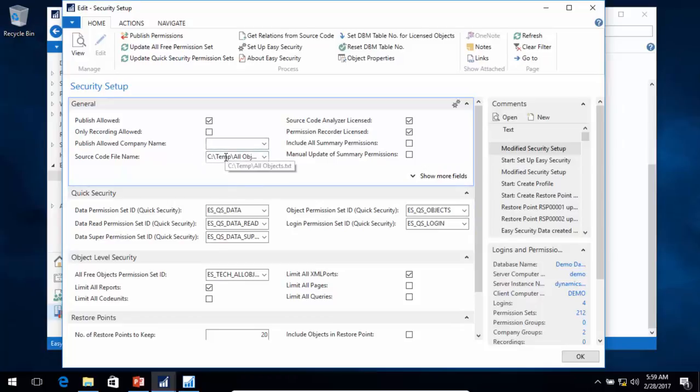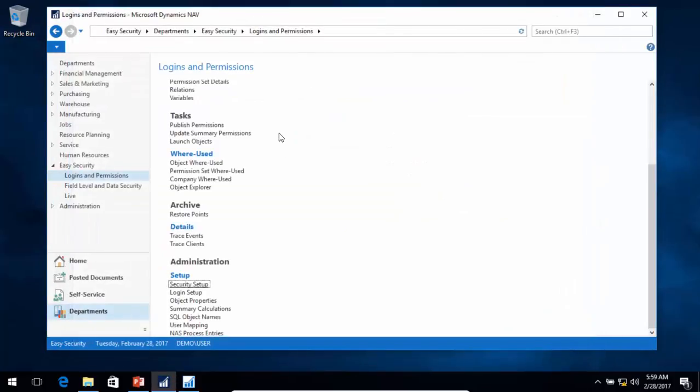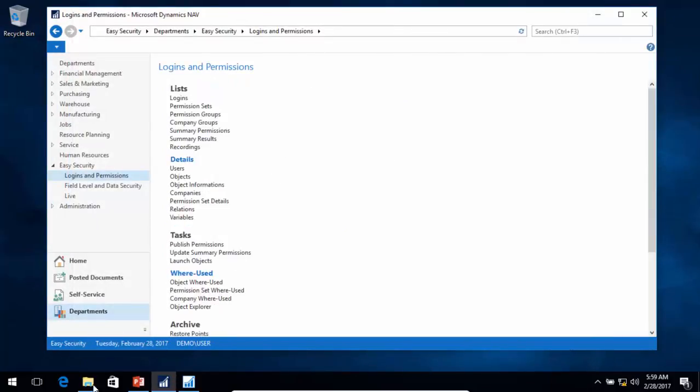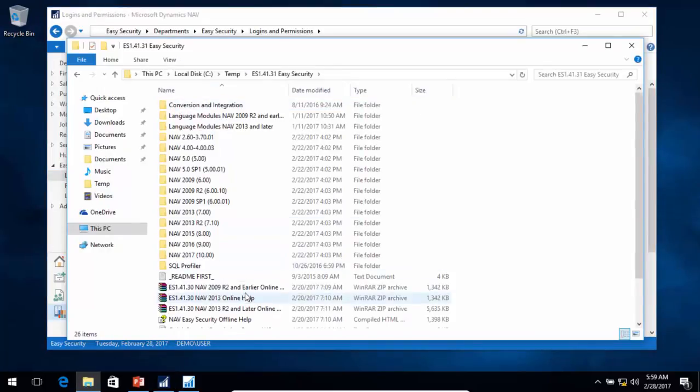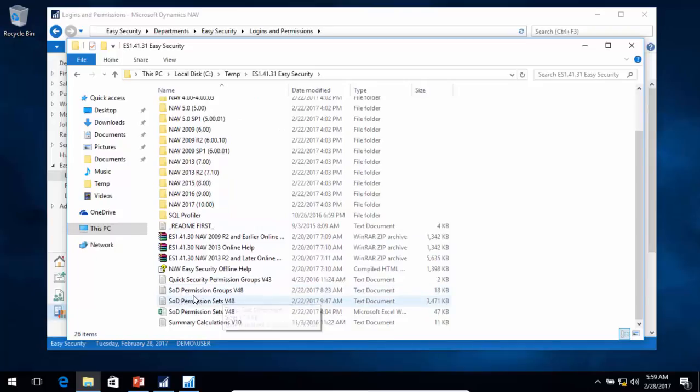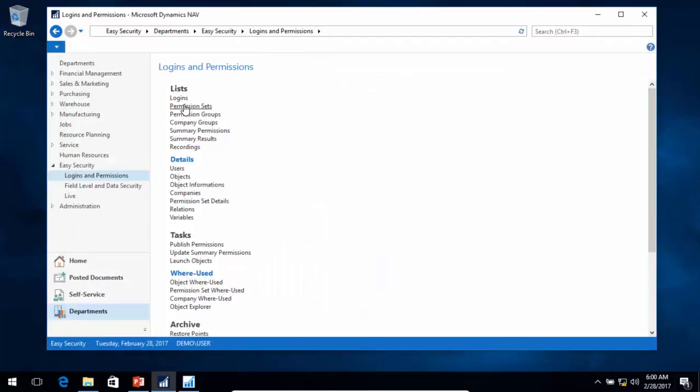If you have new objects in the future, you can select the text file, and then you can get relations from source code again. There are several pieces of data we deliver with Easy Security, and they are delivered as text files. We have permission sets, we have summary calculations, and we have some groups. The first thing I want to do is import the permission sets.